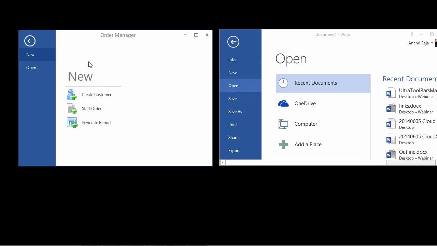So you can just imagine that when you present an application like this to your business users, they're going to be very familiar with this paradigm, right? It's going to be very easy for them to be up and running with your application. They're going to be very productive very quickly.